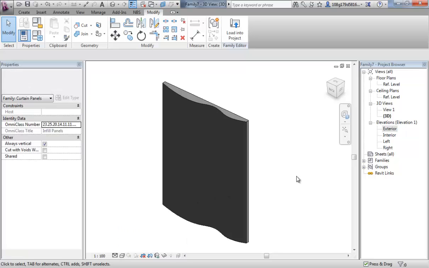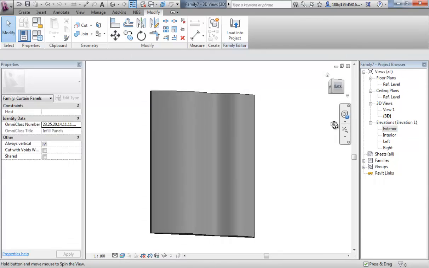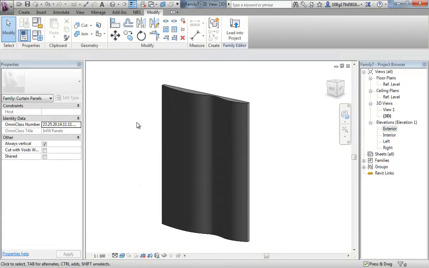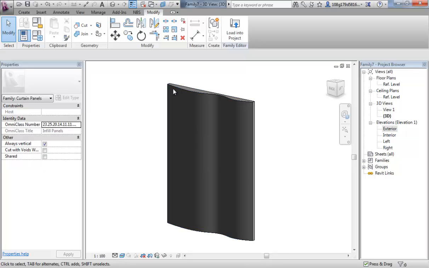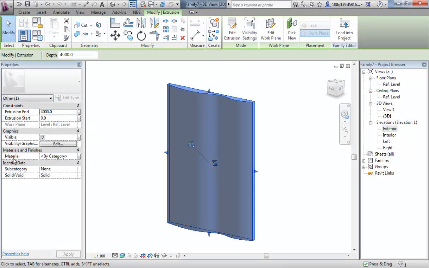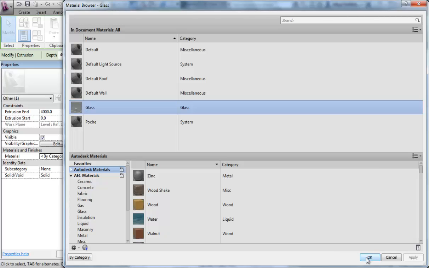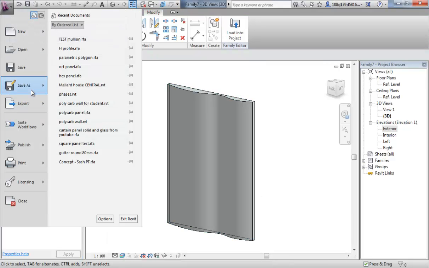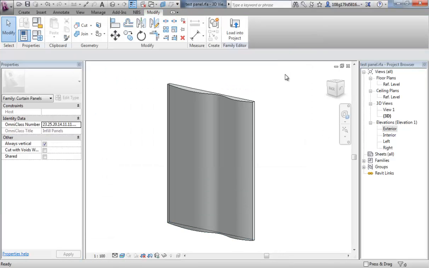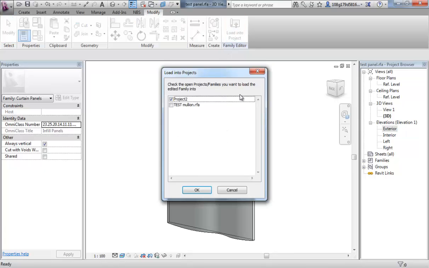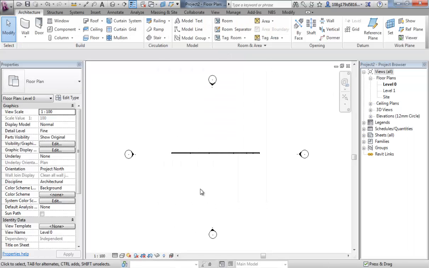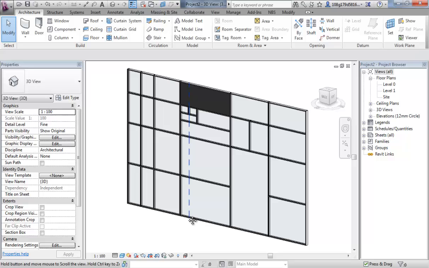Let's put some realistic and you'll get a better idea of that. If I select the panel, I can of course add a material, but I'm just going to make it into glass. Just save as and load into project. Okay, and again, that's just added it to a list of possible panels.